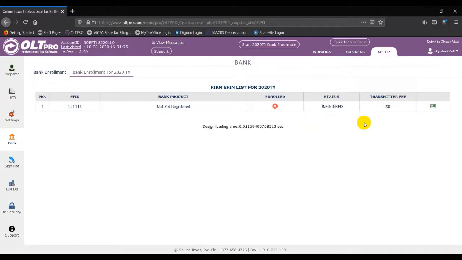And now the page refreshes. We have our firm EFIN list for 2020 tax year. Our status is unfinished. We're not yet registered, but now we can actually begin the application process. To do so, we're going to go over to the right side of the page where there is a green rectangle, our Enroll with Bank button. Let's go ahead and click on that.